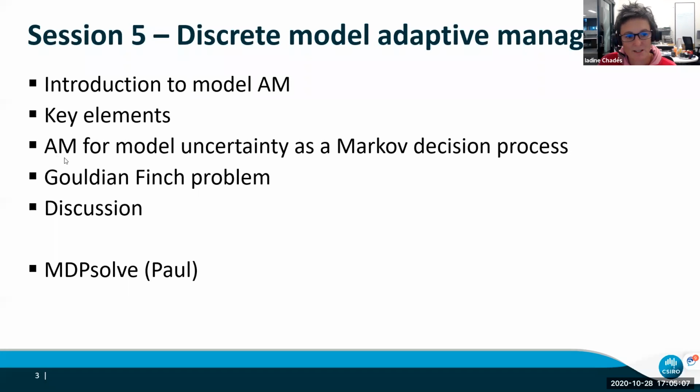We will go into the details of what a Markov decision process looks like. I'll introduce an example, the Gaussian fit example. It's a conservation problem, and we'll have some discussions. And then Paul will do a little bit of MDP solve demonstration.